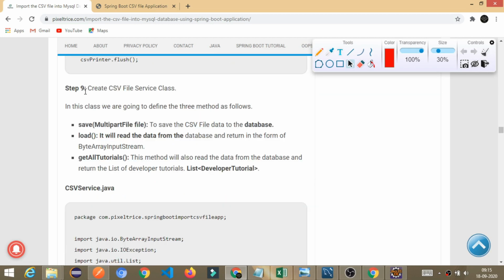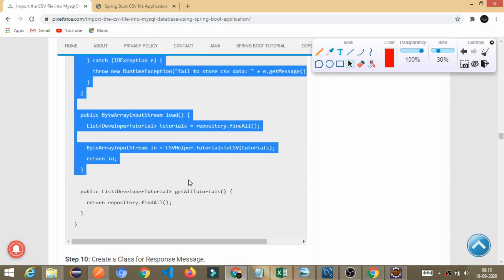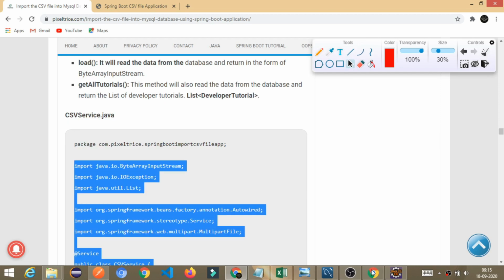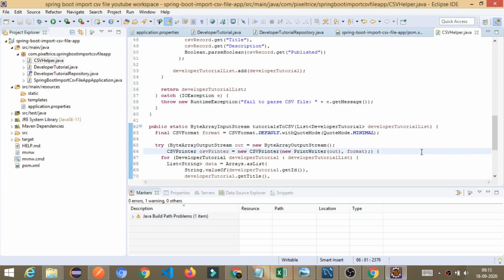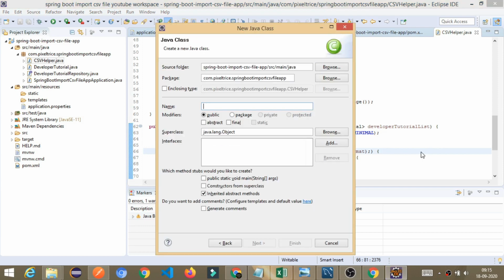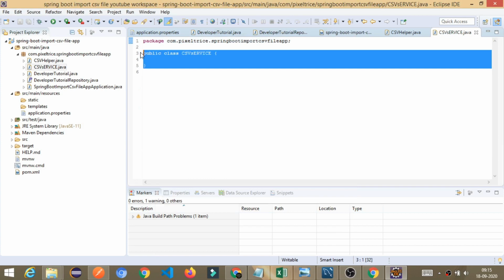Now come to step number 9. We need to create a service class, the CSV file service class. As usual, I will just copy it, and then I will explain what the purpose is and where we are using it. Just copy it and give the name. Go here, press Control N, select class, and give the name CSVService. I have created this class and pasted it here.